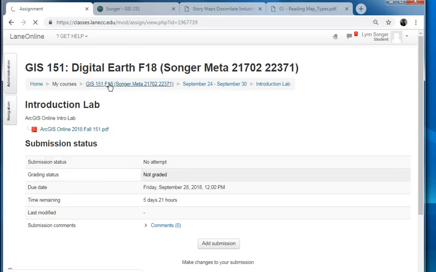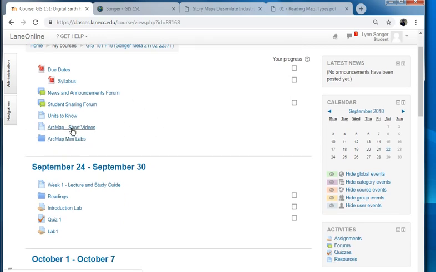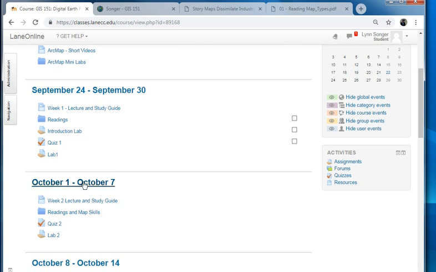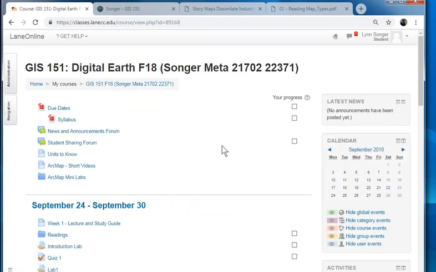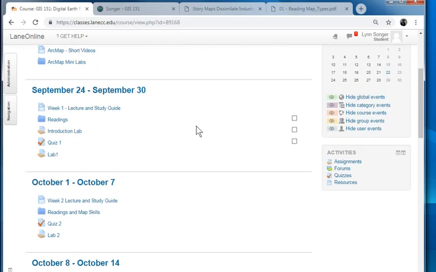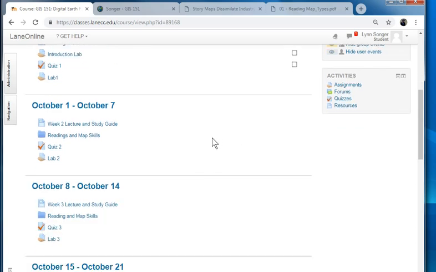So I'm going to go back here. And so when you create your Lab 1, you'll have one tab, and by the time you are finished with Lab 2, which I haven't uploaded yet, you will have 2 tabs for that. Okay, and so we'll be using ArcGIS Online for several of these labs, as well as other software.